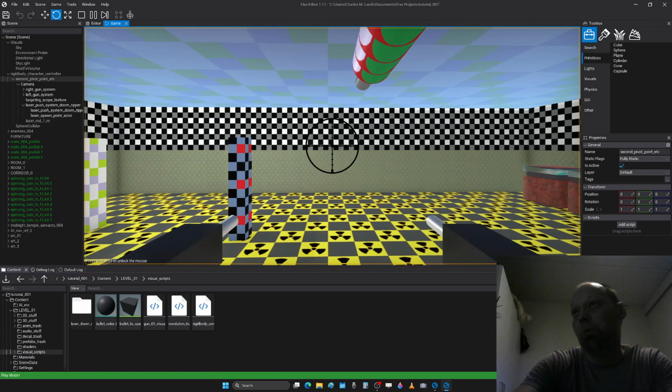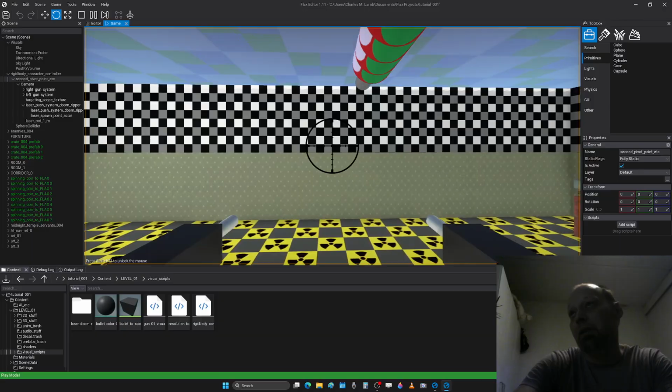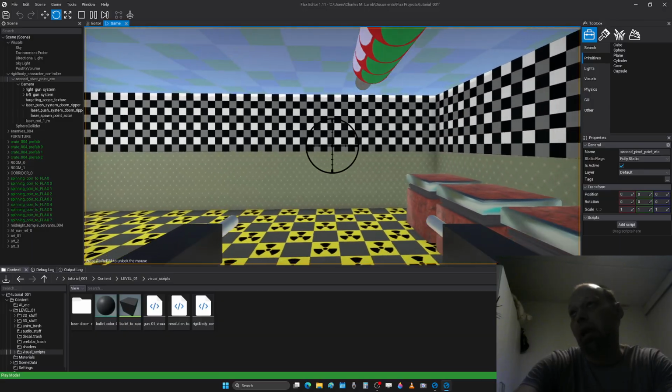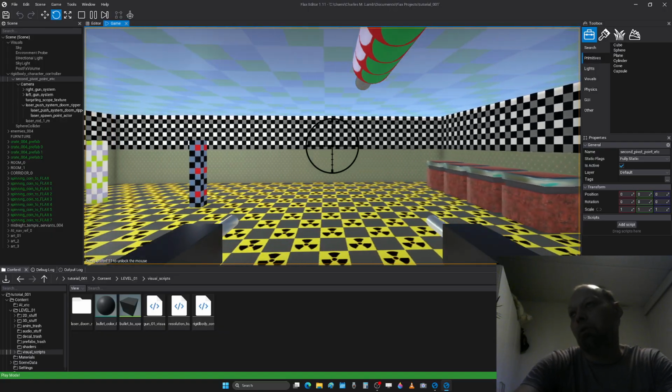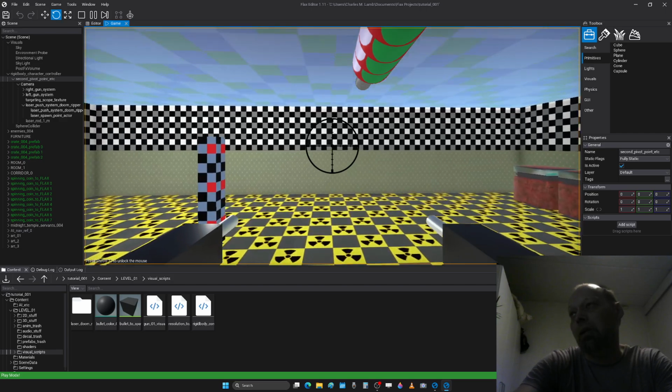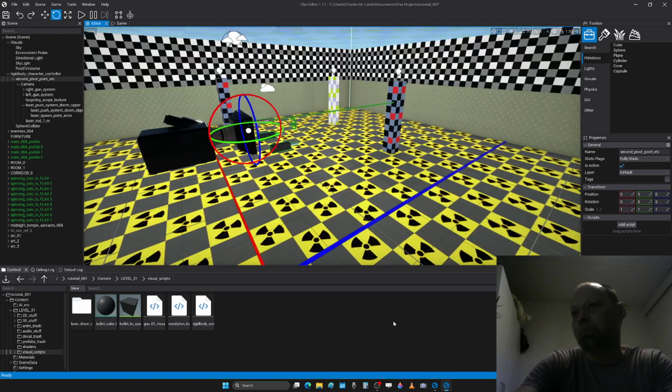So now we have added normalize, and when we move diagonally, it has the same speed as when we move forward and backwards and so on. So now you can see it looks a bit nicer, right? And that's how we do that.